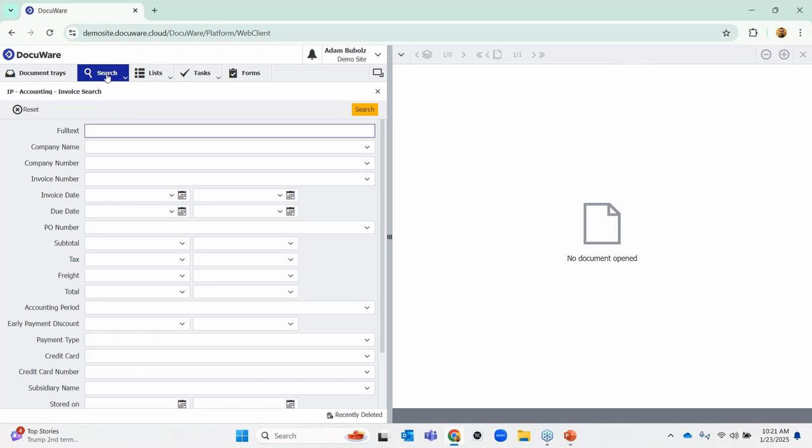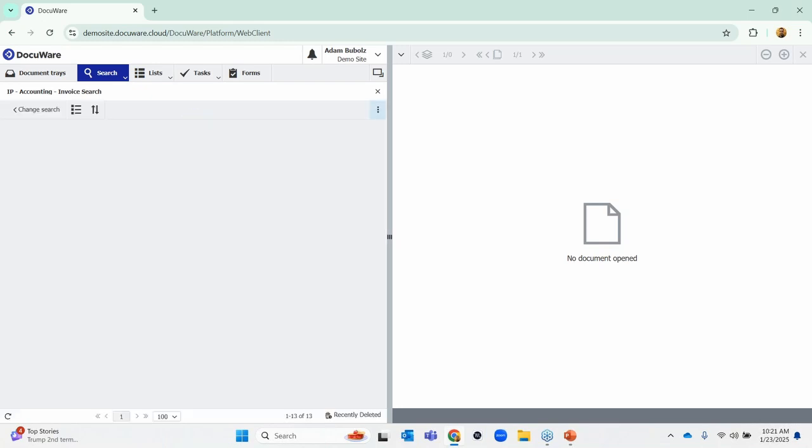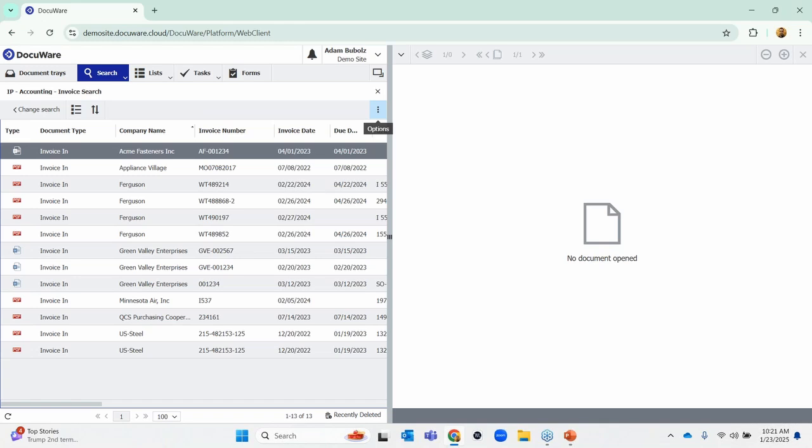So in this case, I can search through all my invoices. I could search for a certain vendor in this case. I could search for a date range or anything like that. But once I pull up some data in DocuWare, I'm able to take this information and filter it down again. I can get my totals for the month or things like that.